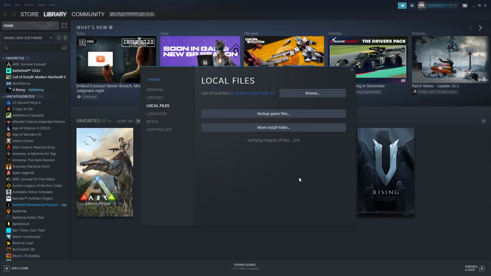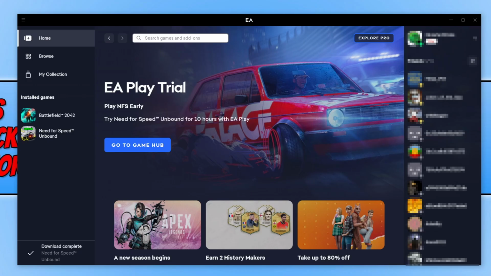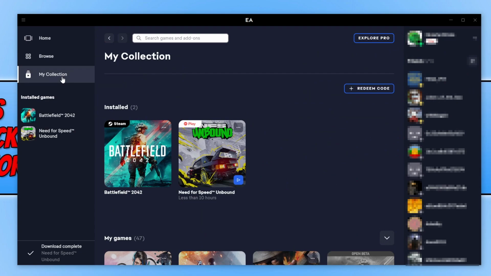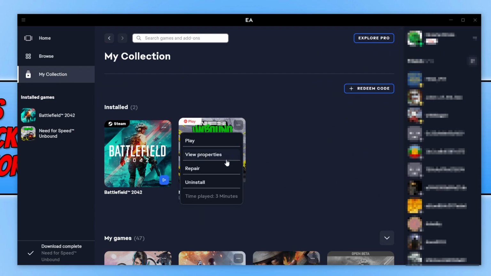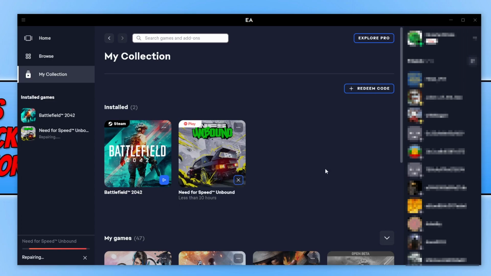So to do this in the EA app, we need to open up the EA app. So for those of you that purchased Need for Speed Unbound through the EA app, once you have it open, you need to select My Collection. And you then need to find the game and click on the three dots. And you will then see the Repair option. You then need to click onto this option, and it will now begin to repair the game. As you can see, it's doing that in the bottom left hand corner.